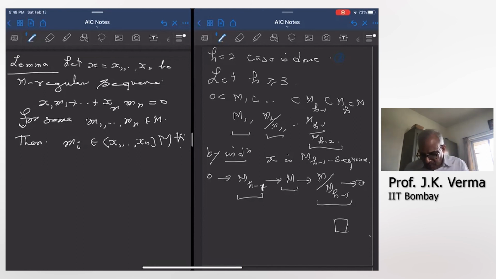Okay, this is like solving linear equations over modules. The module elements are in these submodules where they are located. So I have a linear equation with coefficients, and the coefficients form an m regular sequence. Then the elements in the module, which are coefficients of this linear equation, are in the submodule generated by x1 up to xn. Most of the proofs are by induction, so apply induction on n.